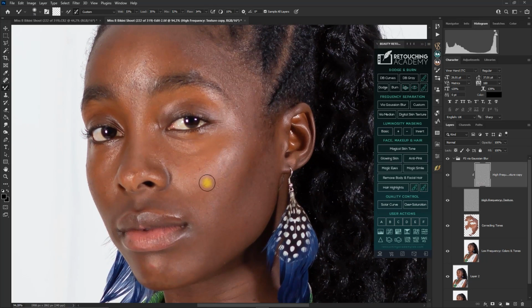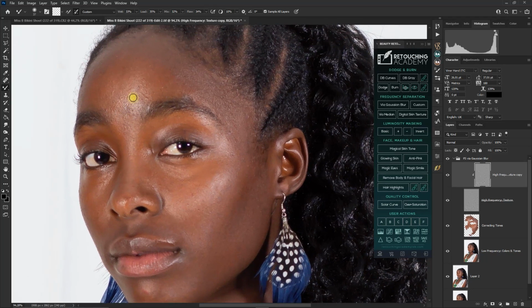As you can see, some areas have a lot of humps compared to smoother areas like this. So the trick here is to make sure that we even out some of the textures while preserving them at the same time. For that, I'm going to use the clone stamp tool.